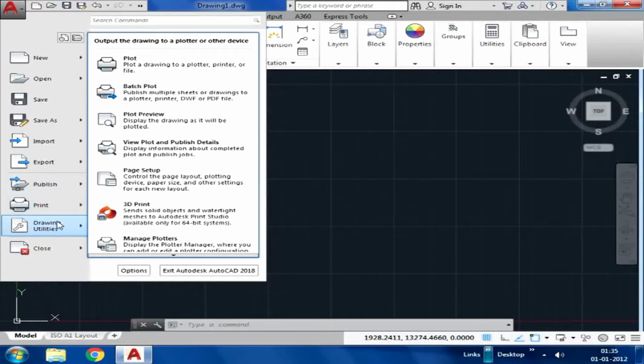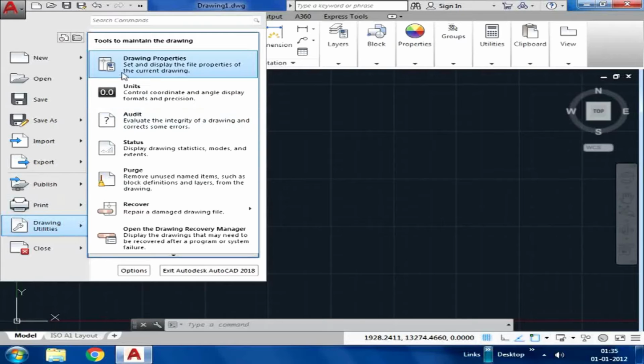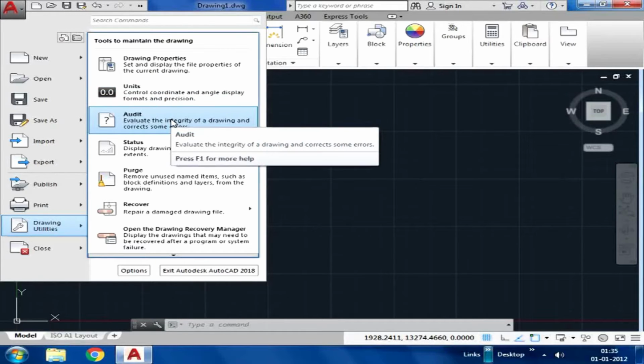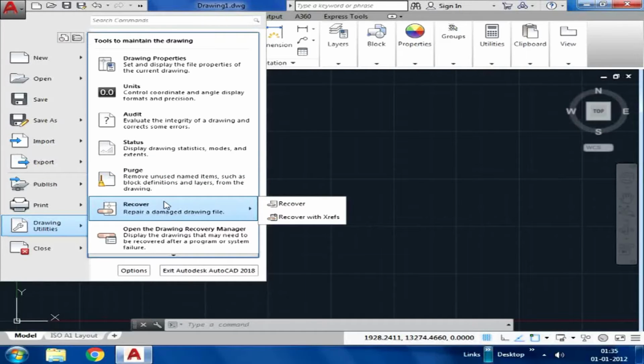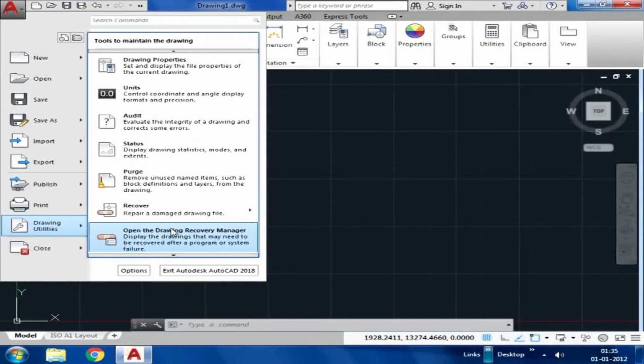In drawing utilities, you can do many things. You can see the properties of the drawing. You can change and control the units. You can evaluate the integrity of a drawing and correct some errors. You can see the drawing statistics, modes and extents. You can purge a drawing. You can also recover and repair a damaged drawing. You can see the drawings that may need to be recovered after a system failure.